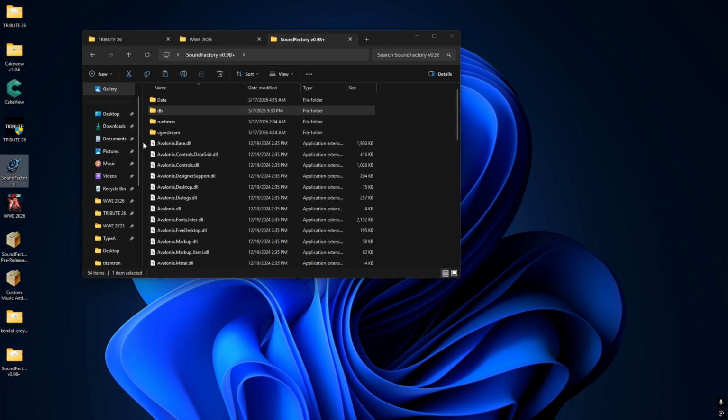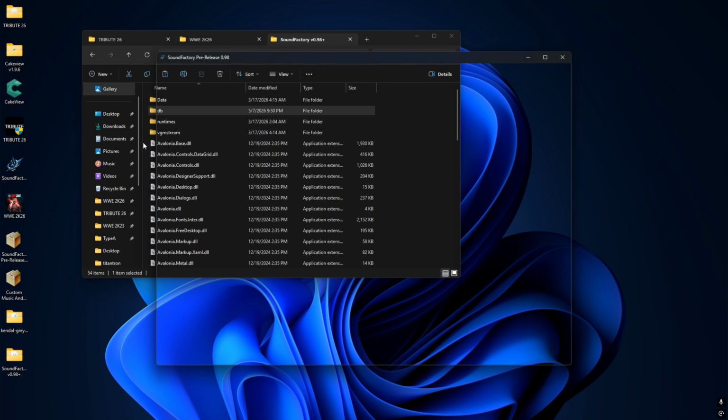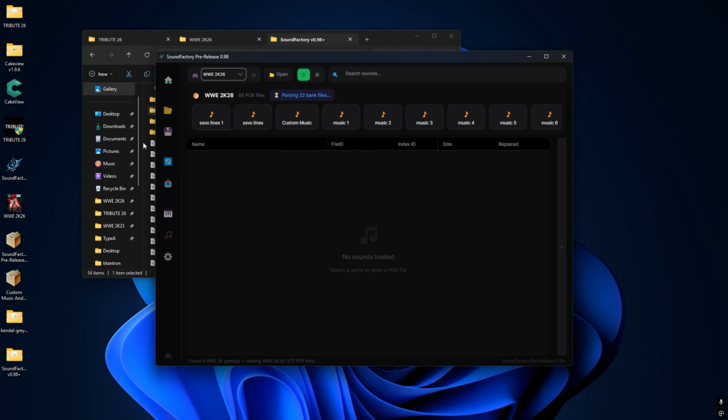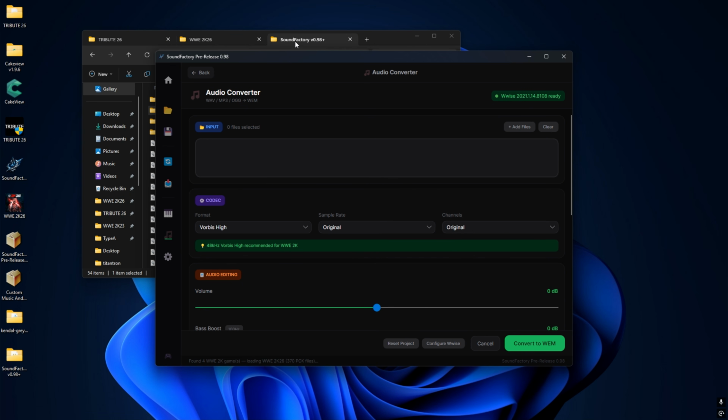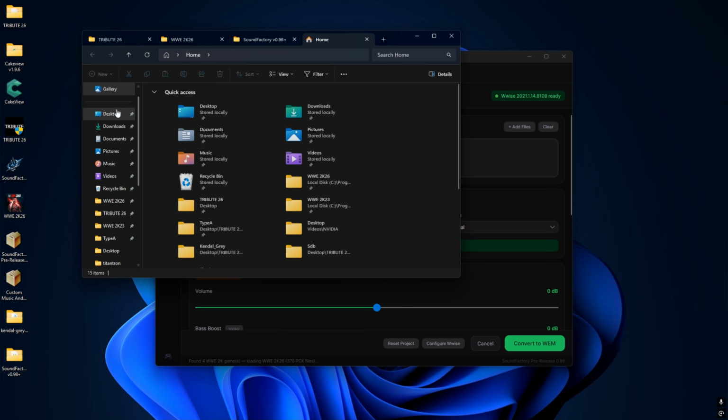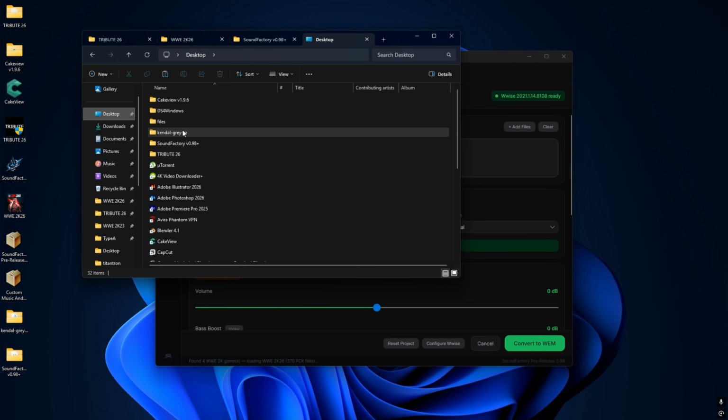Launch SoundFactory. You should now see the main interface. Click Settings. SoundFactory should automatically detect your Wwise installation, as well as supported Steam games. If everything looks good, you can close Settings. Now click Audio Converter. For this tutorial, we'll leave everything on the default settings.